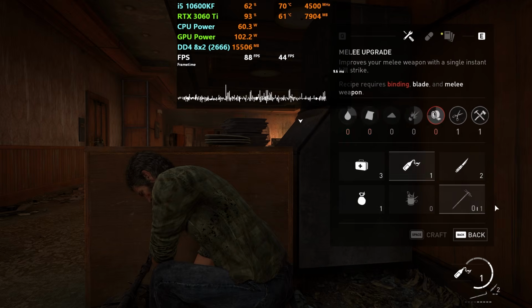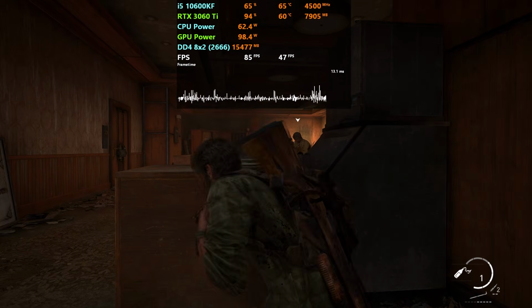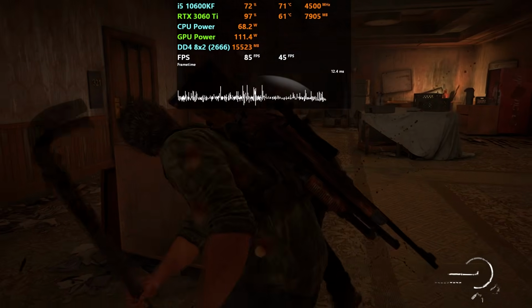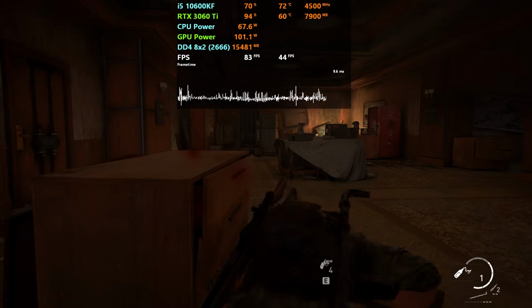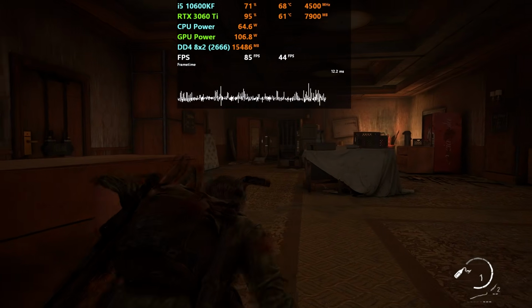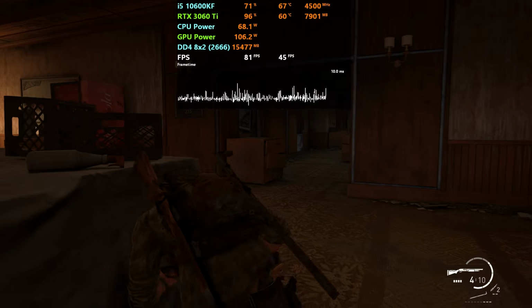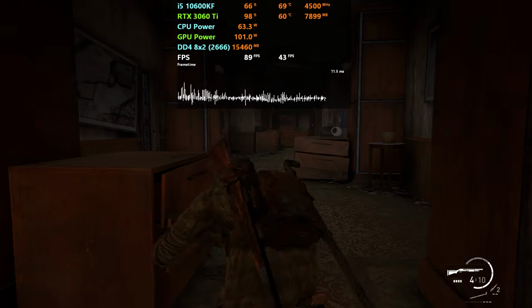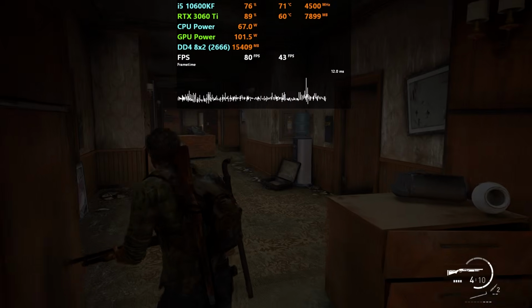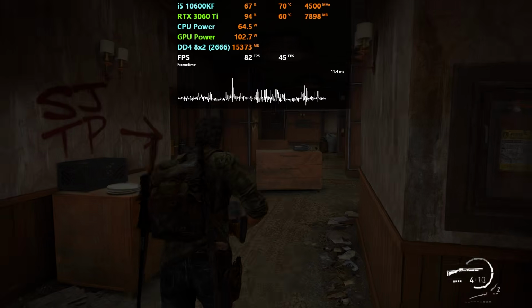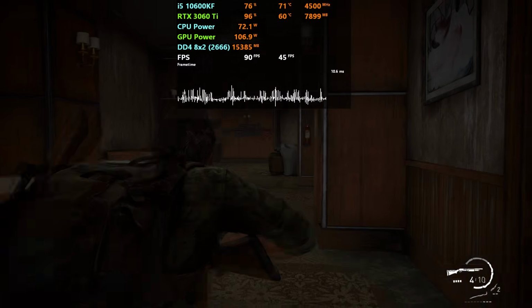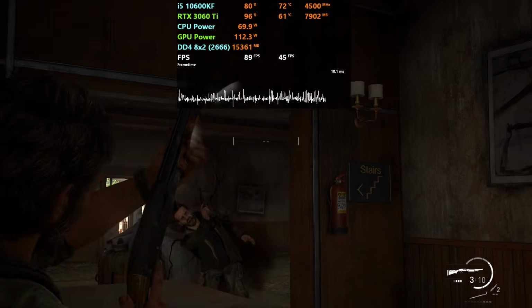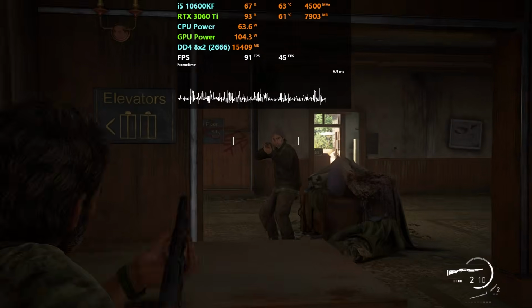Holy shit, that guy's got a shotgun. Over here! Pay for that!